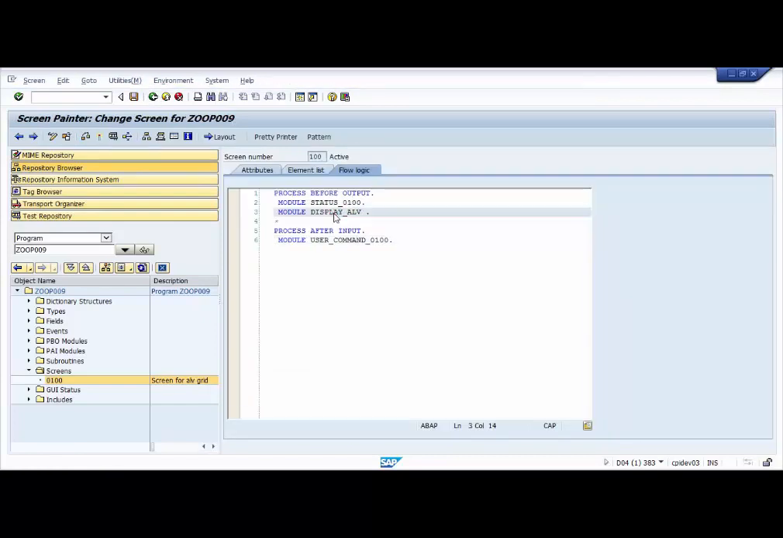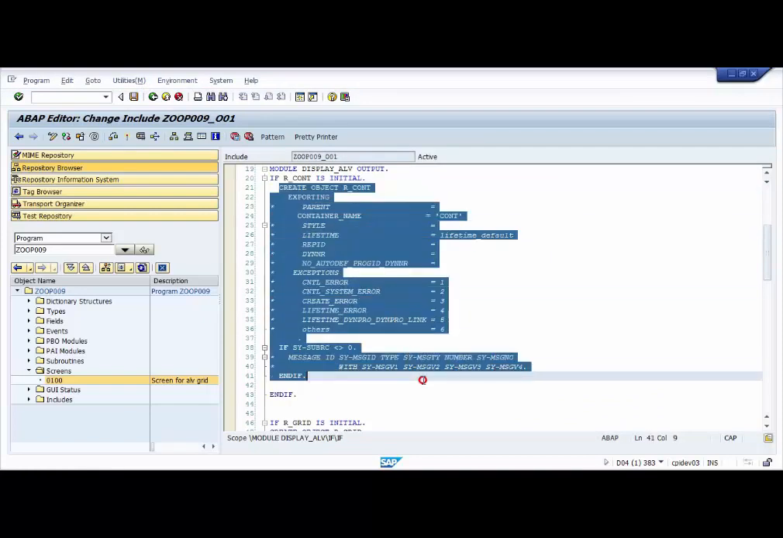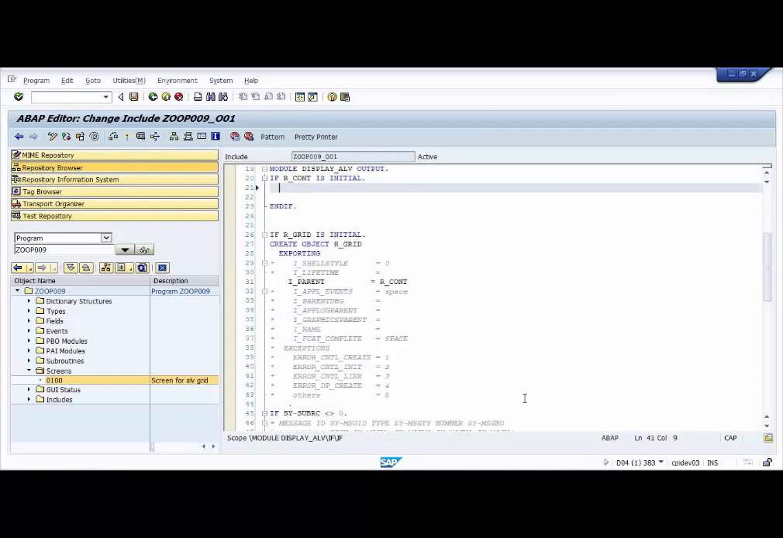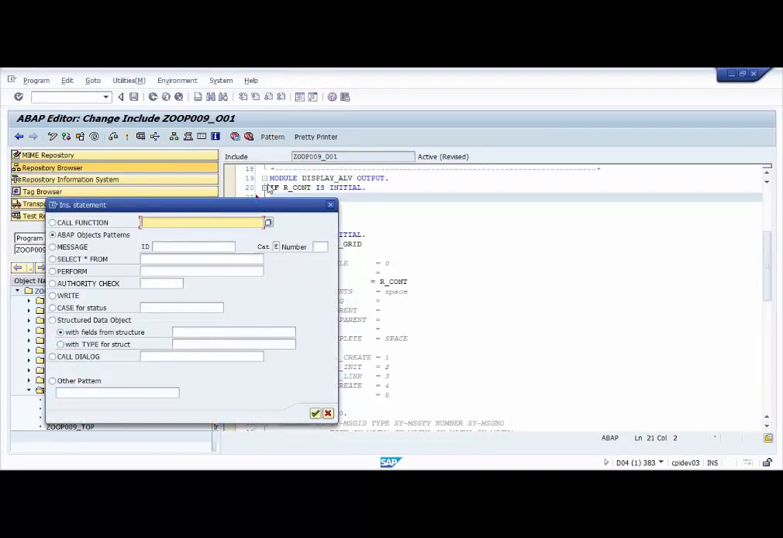And then we go to display ALV PBO module. We delete the object creation of class CL_GUI_CUSTOM_CONTAINER. And then we replace with object creation of class CL_GUI_DOCKING_CONTAINER.